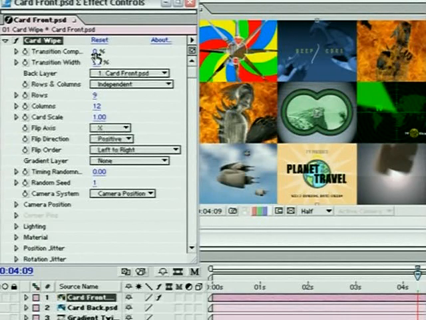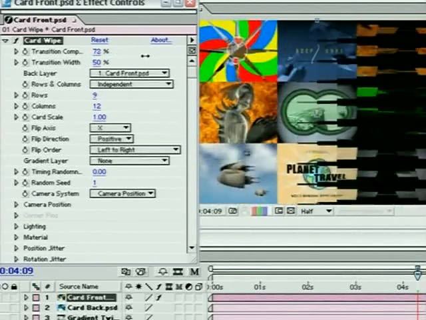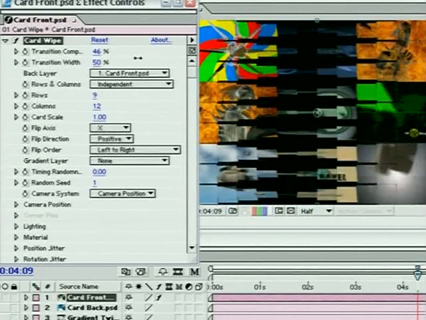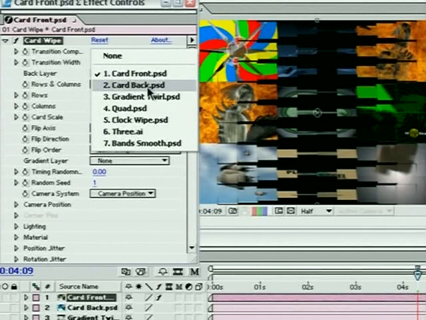By dragging that to 0, there's no effect there, and by cranking it all the way to 100, you'll see the cards flip over and reveal another copy of the same layer that we're in. Well, that's because, let me park things in the middle here, by default, the back layer is set to the same layer as the layer to which you applied the card wipe plugin. We want to change that to the card back layer. You would choose in your designs whatever backmost layer you wanted.